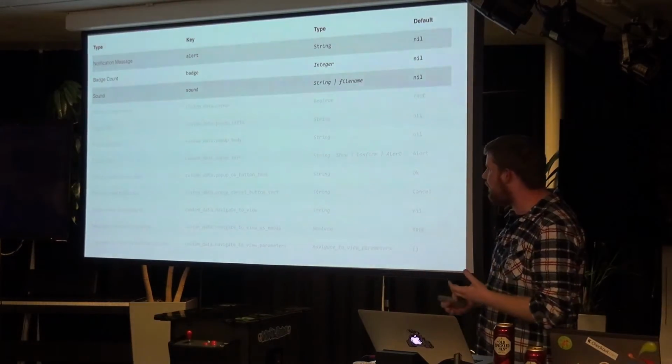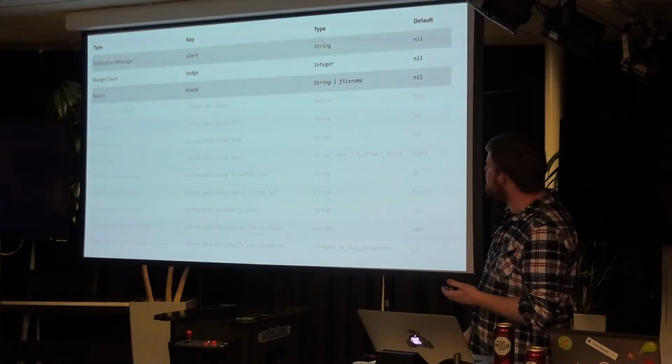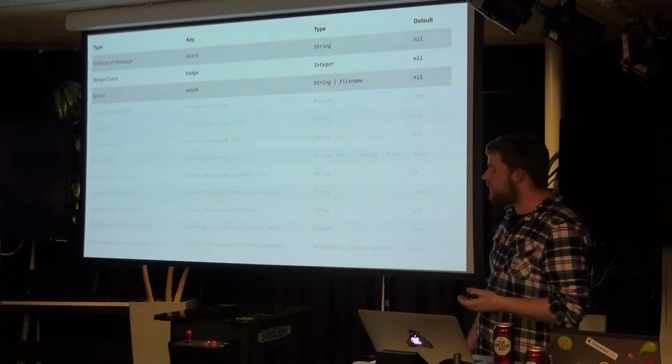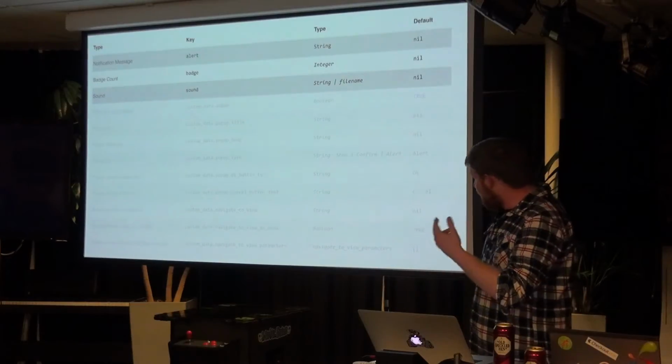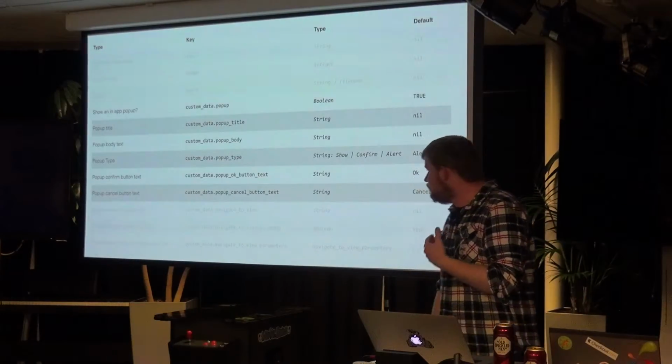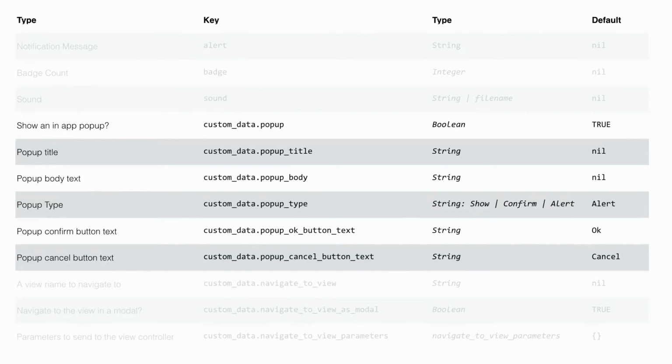So we model our payloads like this. You have the normal stuff that you'd expect, like your alert, your badge, and your sound. But we implement a bunch of extra things that we want to support. So pop-ups. This is whether to show a pop-up whilst the person has the application open. And we have a title and body text for that. And we also have what type it is.